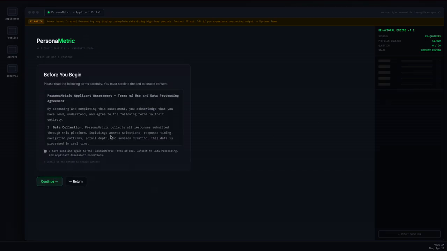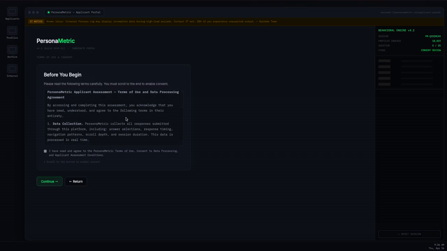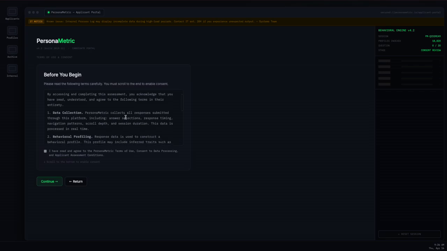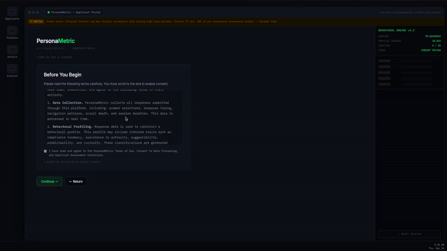Before you begin, please read the following terms carefully. You must scroll to the end to enable consent. Just because it's a game, I'm nervous about what's in these. But if I was playing as if this was real life, I totally would not. Like, I don't read this stuff. Data collection, of course, they're gonna get my stuff.